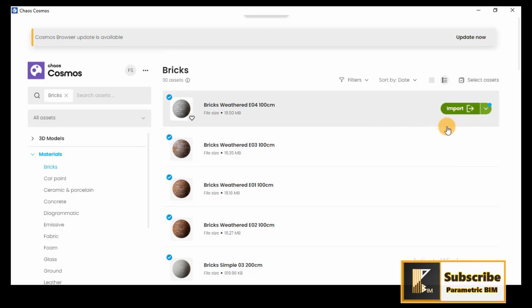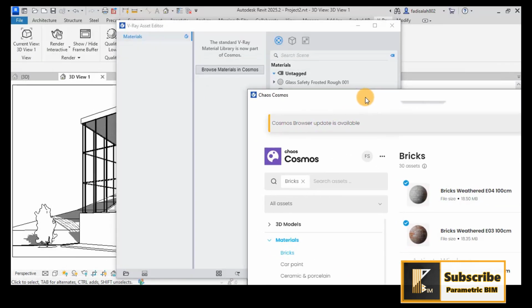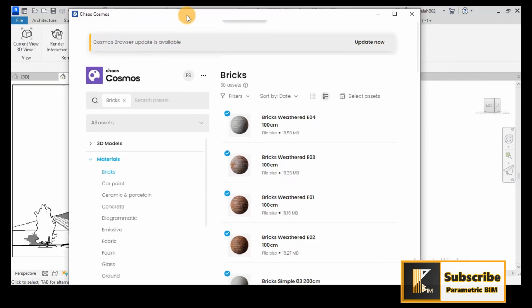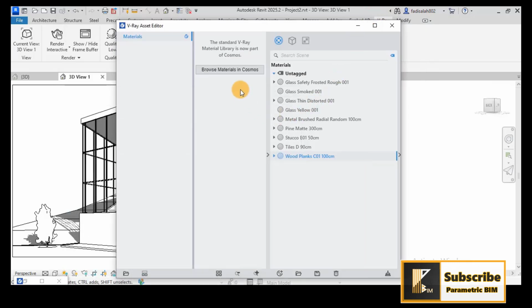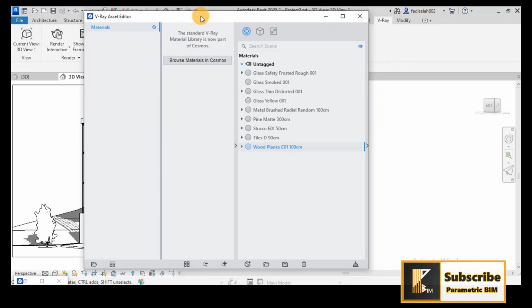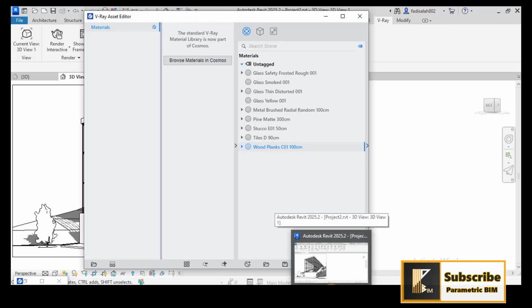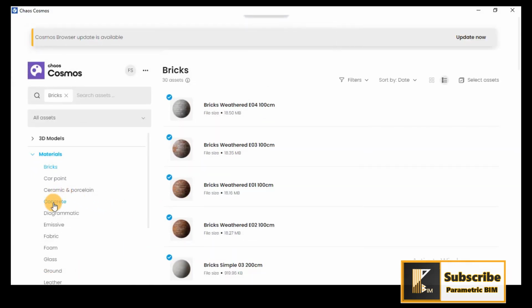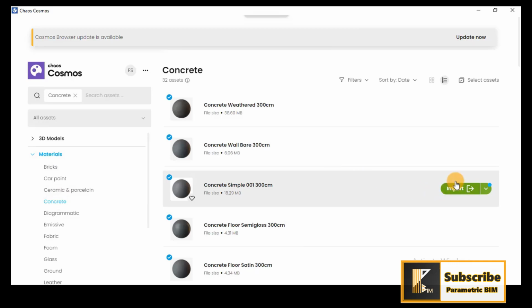In fact, I download most things, so you have the opportunity to download all the assets to your asset manager or the asset editor here. In that case, you can have all the assets from the Gauss Cosmos, but you can also download only what you need. For example, if you need a concrete material, you can go to Cosmos, then to concrete, and download it.